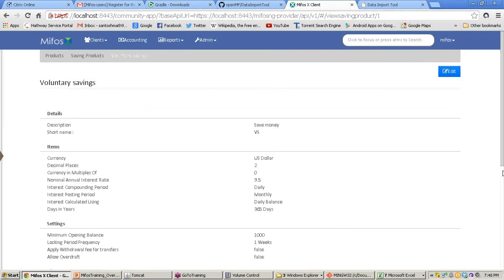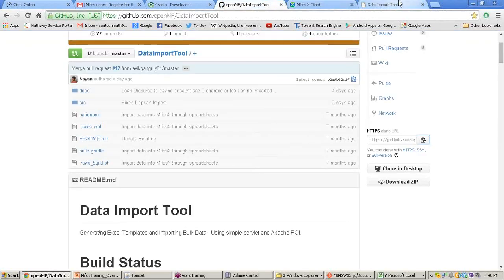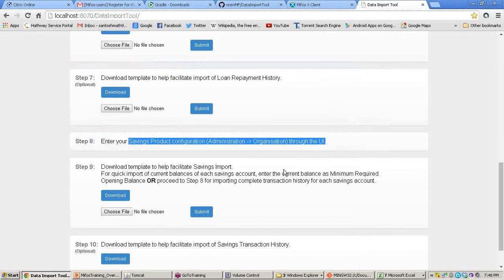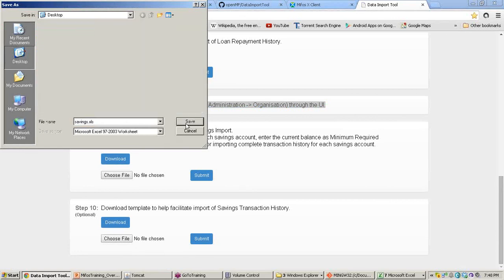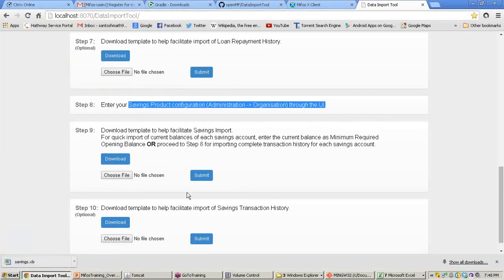Any loan product or saving product must be defined using the front end of MIFOS-X. It cannot be done using the data import tool. Once you define it, next go to here and download that savings import Excel file, and just open it.